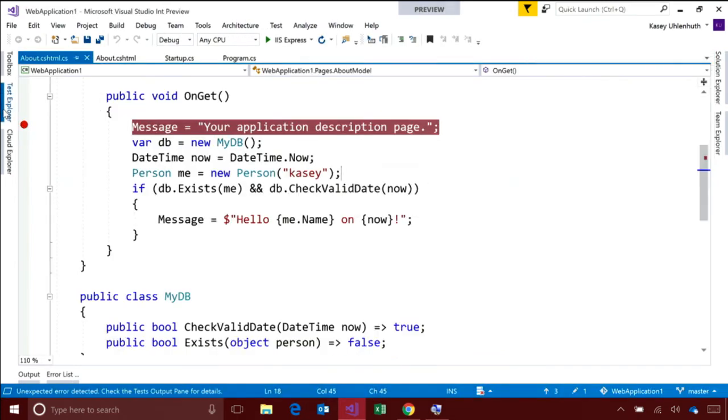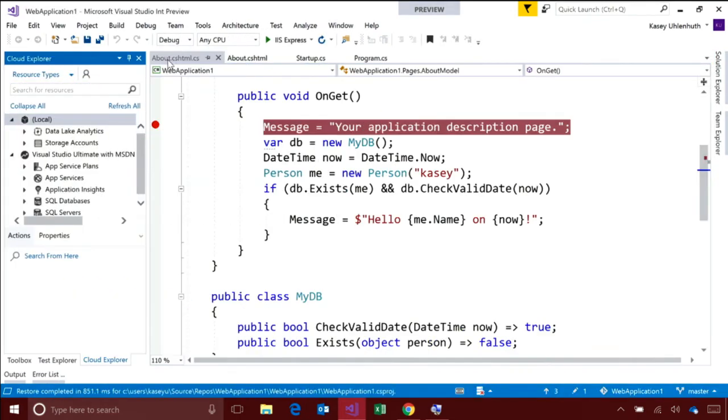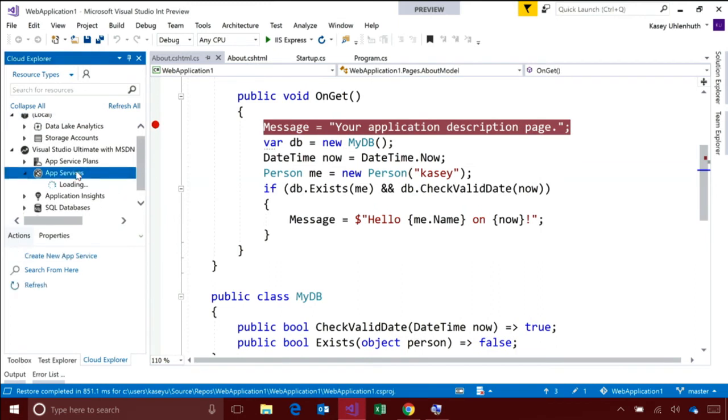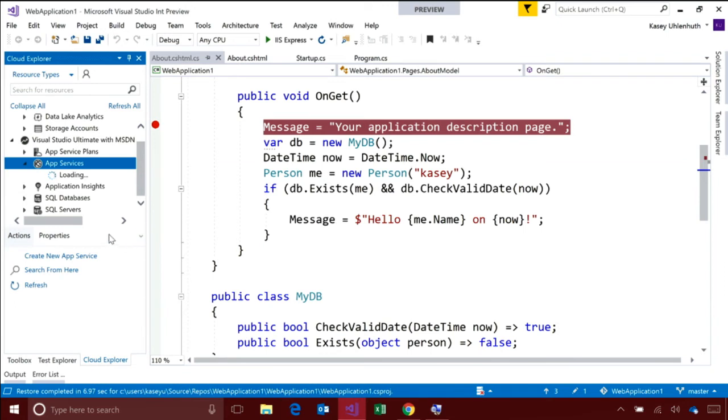A lot of people don't know about this thing called Cloud Explorer, which lets you actually see all your different app services and stuff that you're using in Azure.